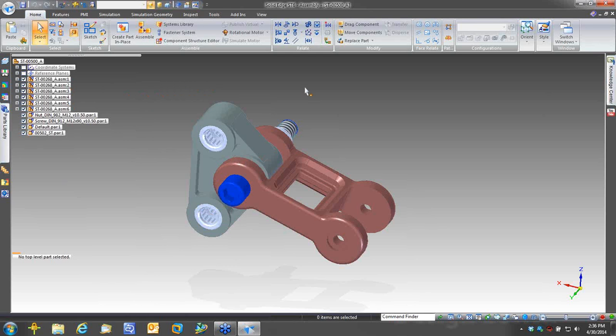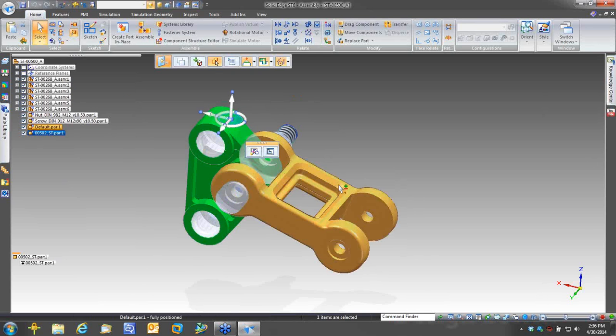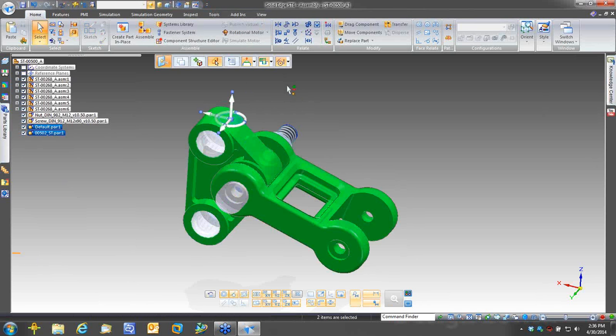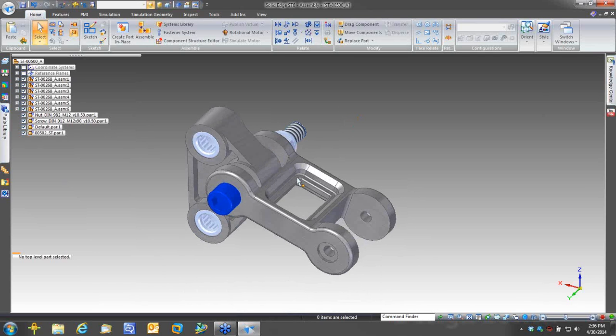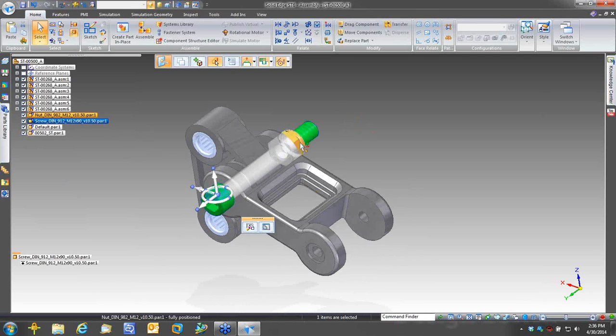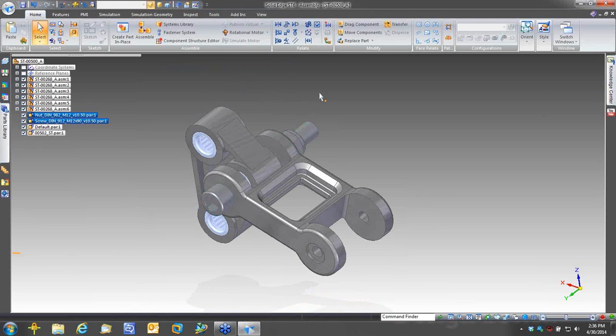What I may want to do just for visualization purposes is go through and modify the look of this part. Maybe I want to make it look a little bit more realistic. So I'm going to change those to an aluminum type of rendering. And for the hardware, I'm going to take the bolt and this nut and maybe change those to a steel.